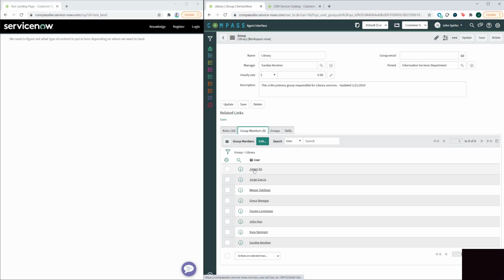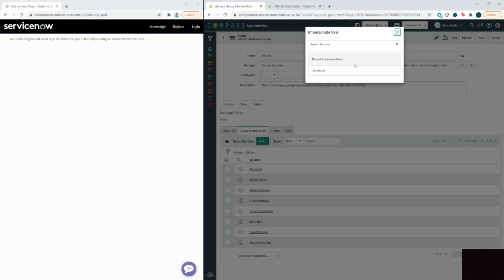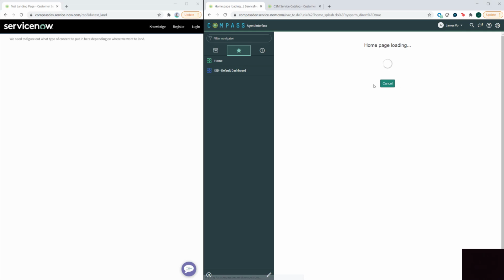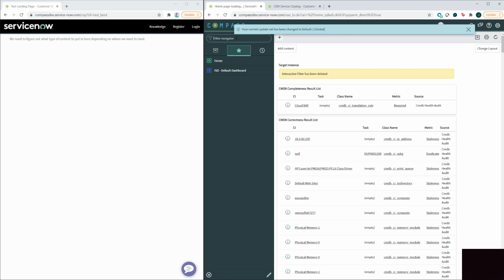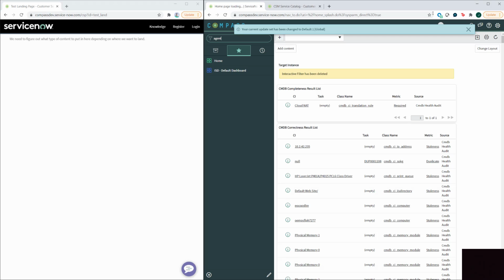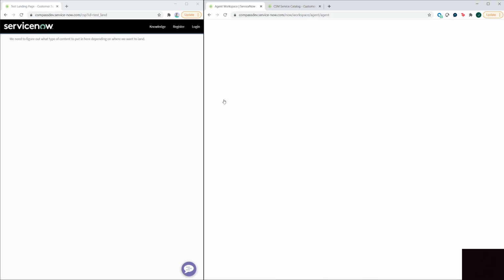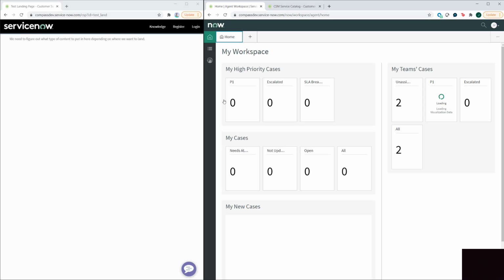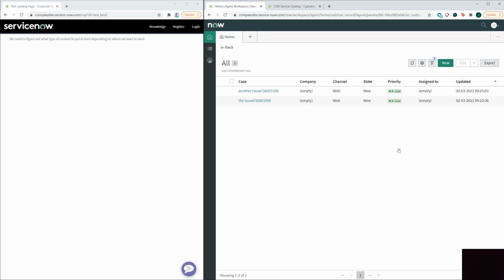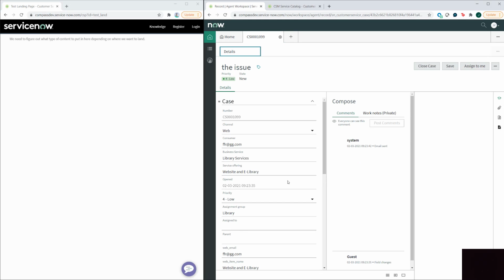So now if I go ahead and emulate James Vo, we'll be able to go ahead and look at James Vo's workspace. Right, so if we go to agent workspace, because he does have permissions to use the CSM workspace now, and I go to James Vo workspace, what will happen is you'll see that there's 2 tickets for the team, because he's logging in and he's part of that library work group, and he'd be able to click on those tickets and he could see the 2 issues that we just logged, and then with those 2 issues he can go ahead and open one up and start working on it.